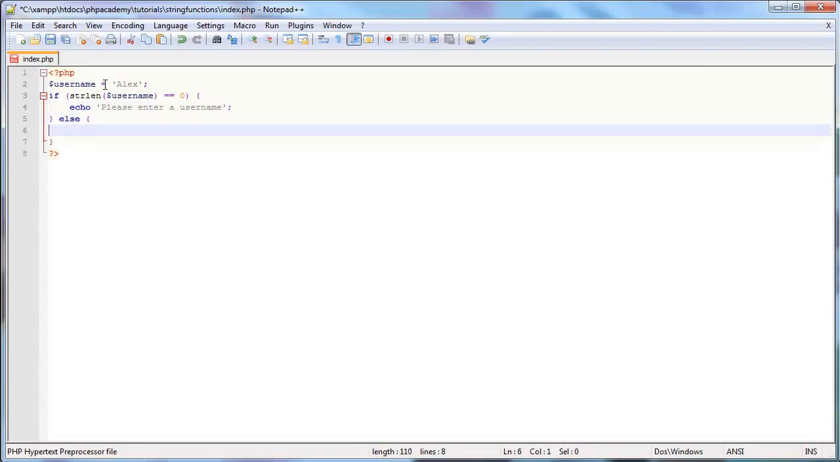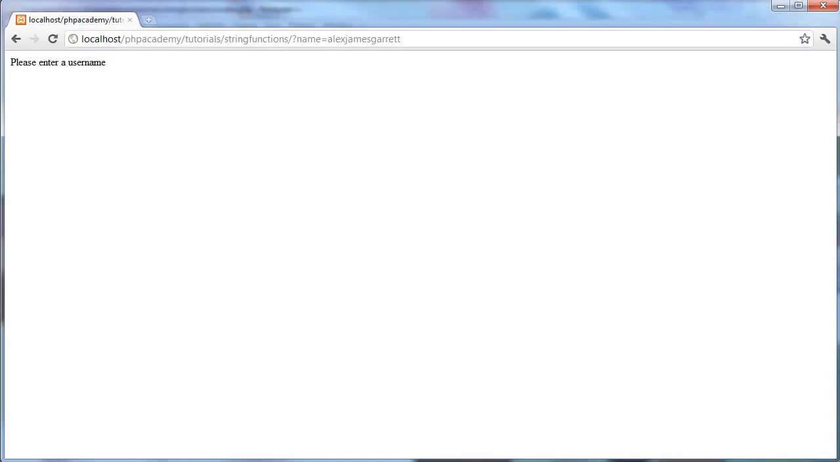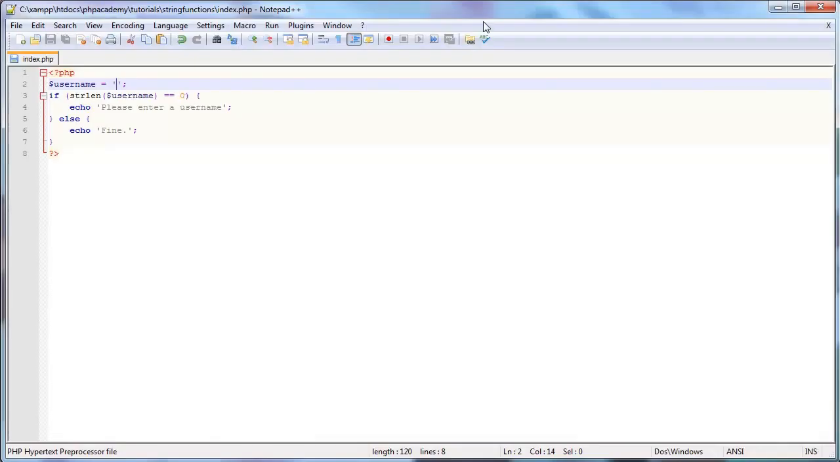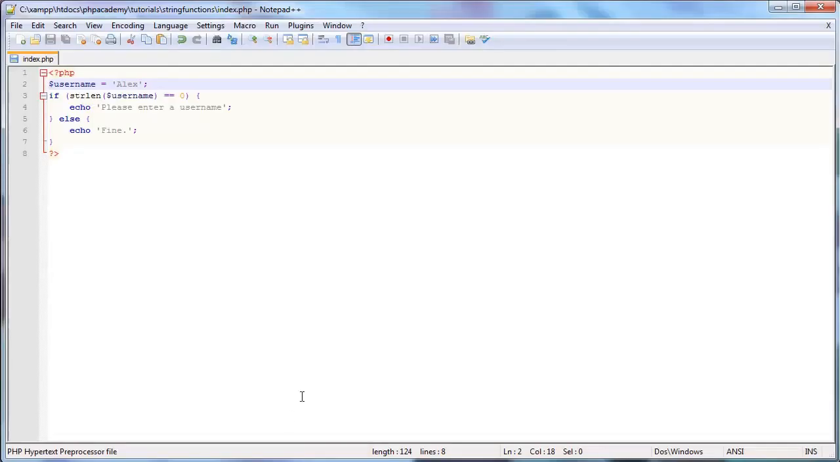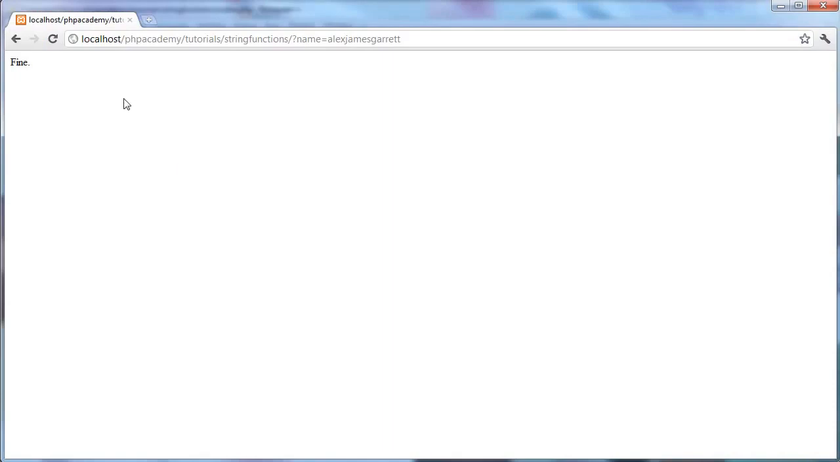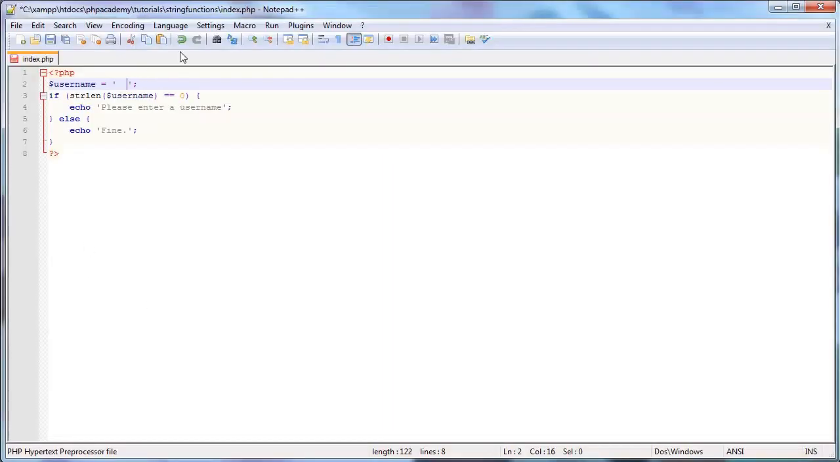else echo just say fine for now. So username, if it's blank, we'll get the error message, please enter a username, because it's equal to 0 characters. If I type a username, it says fine, but if I type a load of blank spaces, as you would expect from the previous example, it still says fine despite the fact I've refreshed. So we've got a problem.